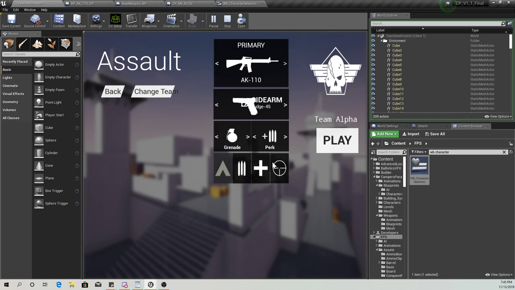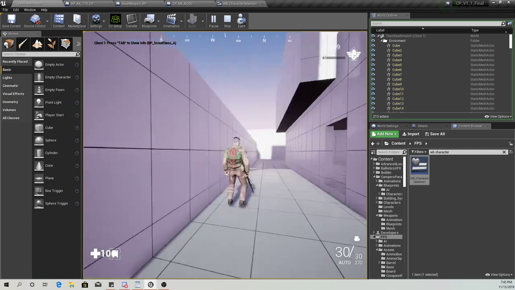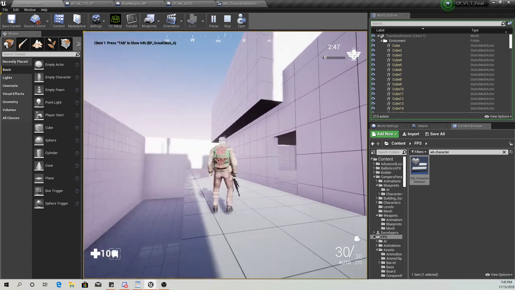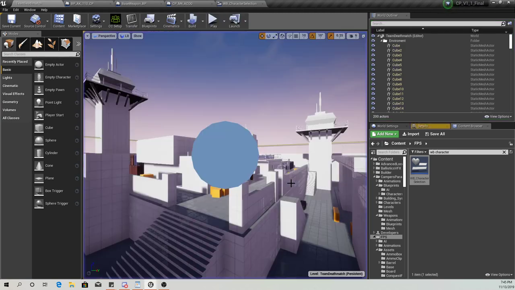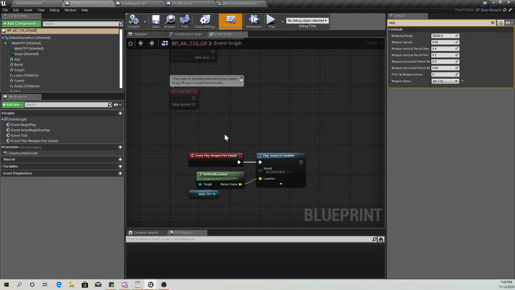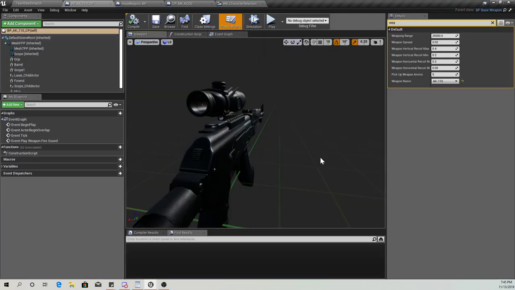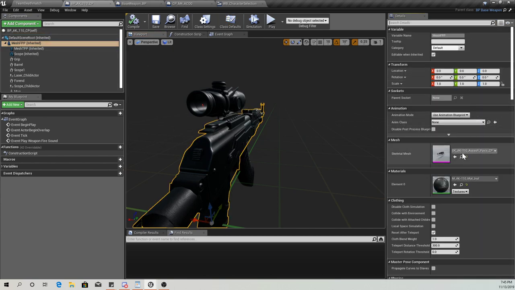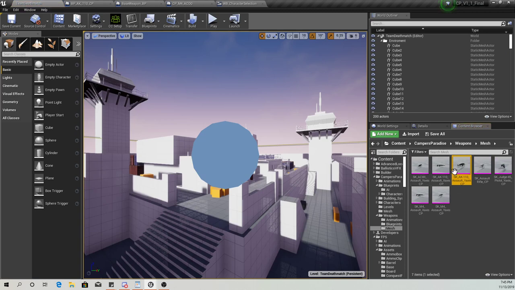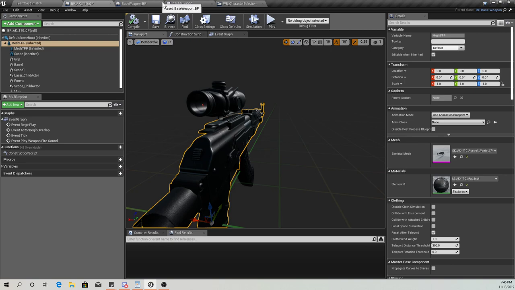AK-110. Okay. All right. Let's see what happens. Okay, so I'm glad it did this. When it does this crazy stuff, that means it's got some crazy physics that it's affecting your character. Let's go into your AK. All right. Find that mesh that you're using. Clear this out. And then go ahead and find it. Open it up, which it should still be open.